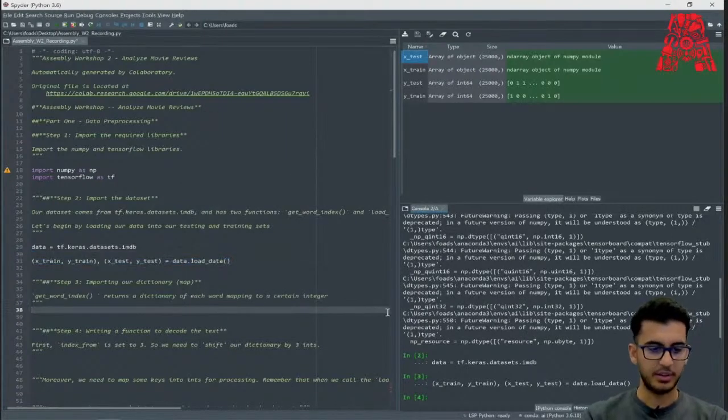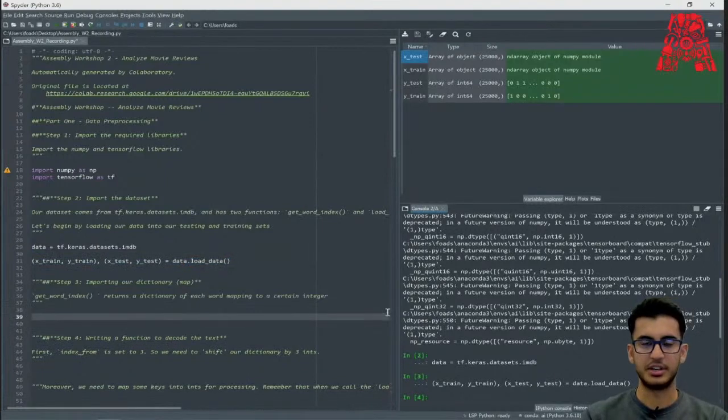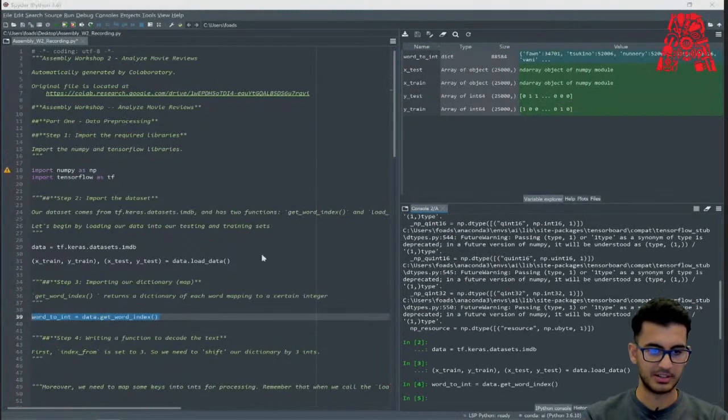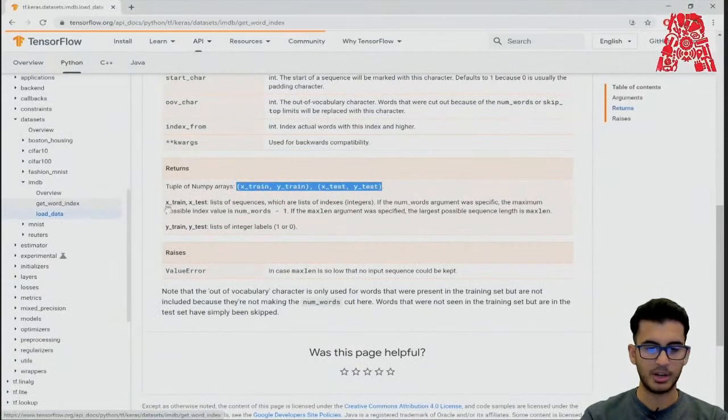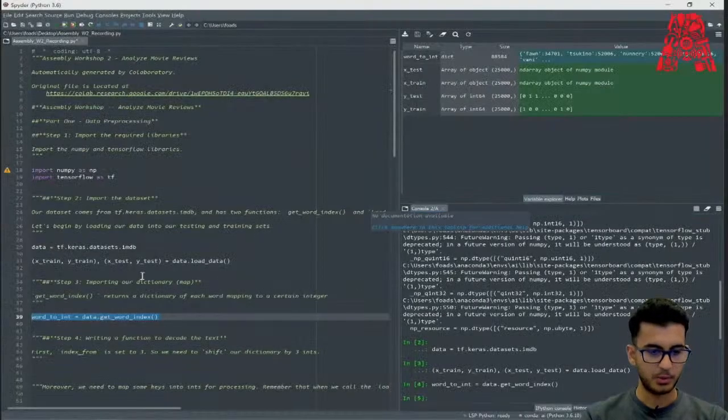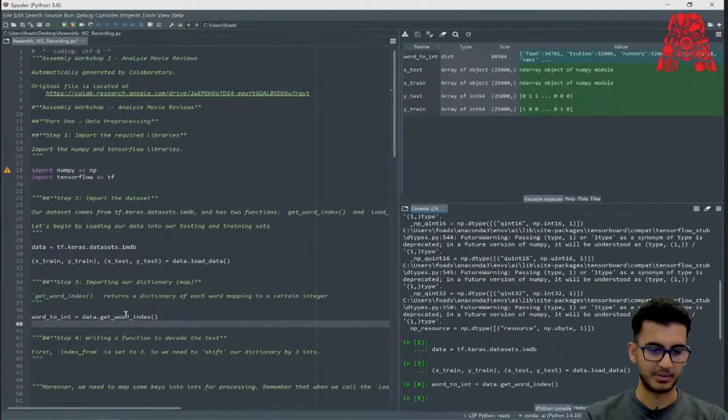So the first thing we need to do now is import our dictionary. It's going to map each word to a certain integer, so we can see what that looks like. If we do word_to_int is equal to data.get_word_index, we're going to call the get word index function. Again, the documentation is available here. All you have to do is click this, and it will show you everything you need to know about this function, which is pretty simple. It just has a path, which we don't need to change. Once we call this get word index function, you can see that every word, such as fawn, zucchino, nunnery, maps to a certain integer in our dictionary.